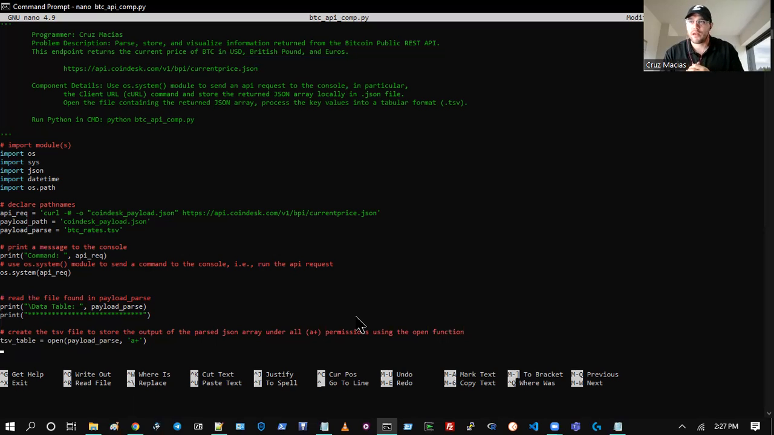So on the first run, we might want to include a header. Okay, and so let's write to the table. So comment out after the first run, and or write a header to the TSV file. Okay, so we'll use the TSV table dot write, and we will go ahead and write the headers for that.